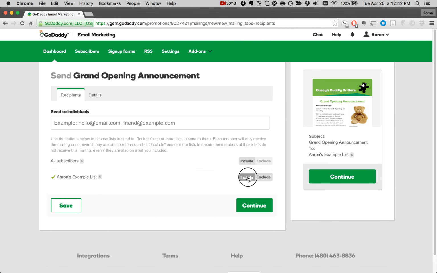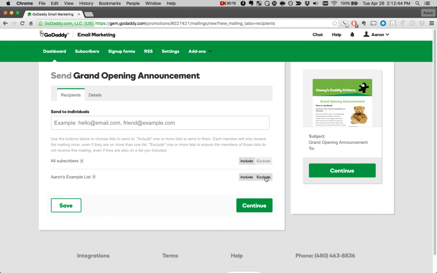It's important to remember that, because if you click exclude next to a list, and then you click include next to another list that these people are on, it doesn't matter. They're still going to be left off of it because you've already clicked exclude. So just be careful with that button.